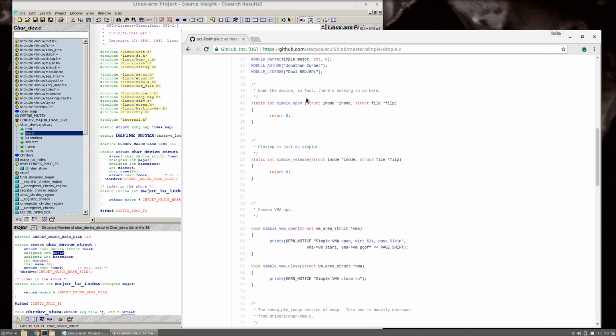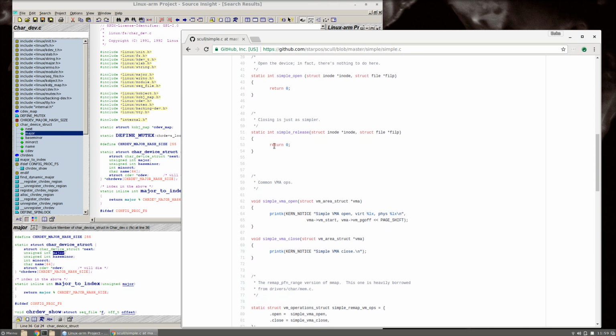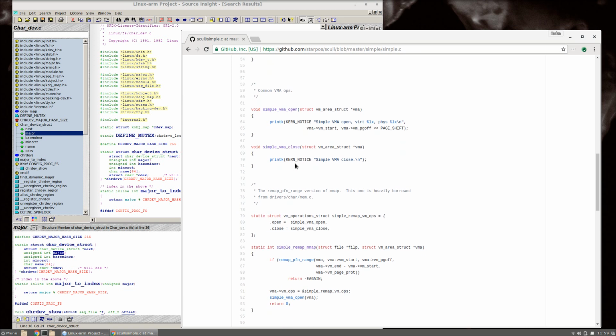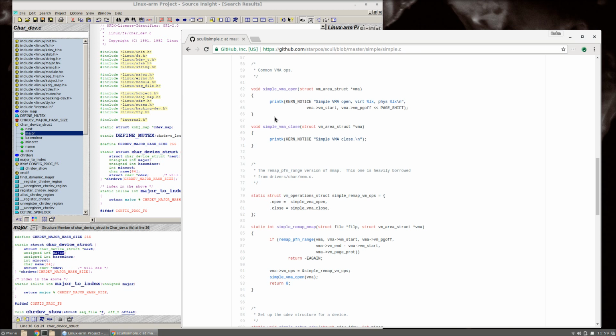We see that simple open is not really implemented, it just returns 0, and closing is just the same, it just returns 0. There are a few functions for named VMA open and VMA close. We will eventually look into that. However, a quick glance, we can see that all it's doing is just printing out information about the VMA struct that has been passed into the function. We can see that the VM start, VM page off values have been printed out.